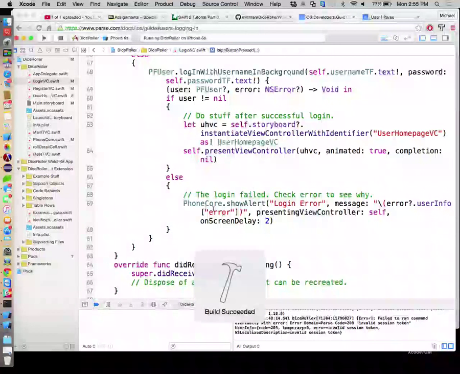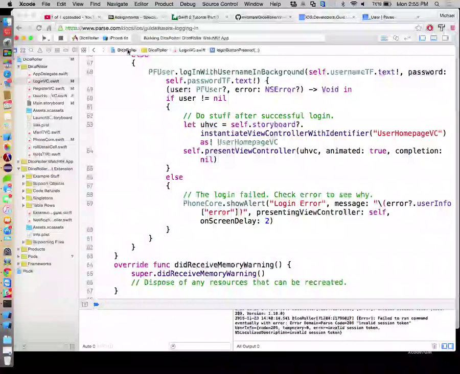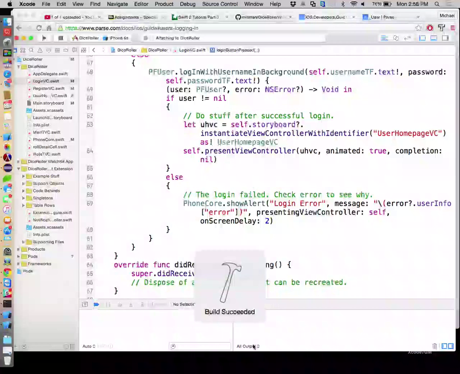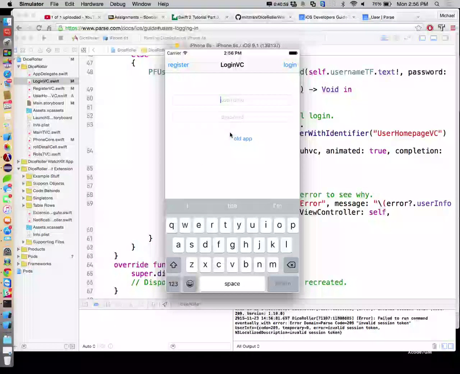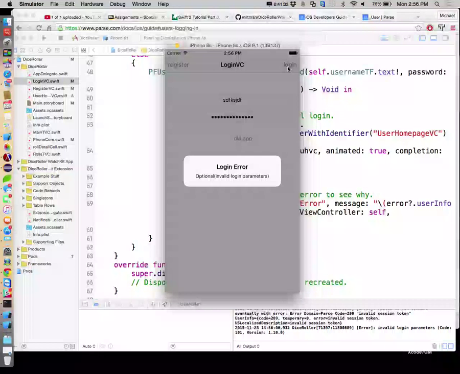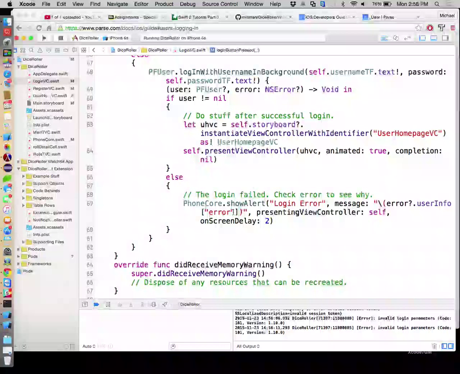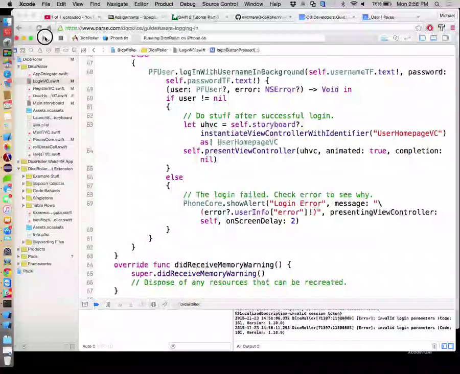Okay. Go ahead and run this. And we'll put in a bad username and password. We'll hit login. Let's say invalid login parameters. Okay, fine. And here, now it's no longer an optional.